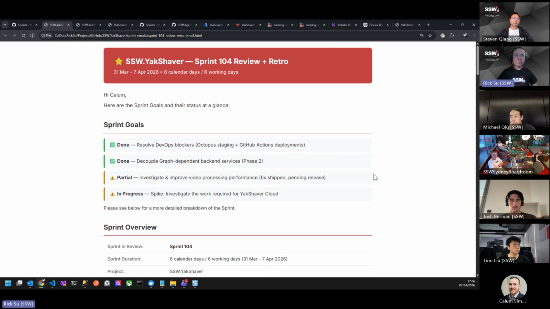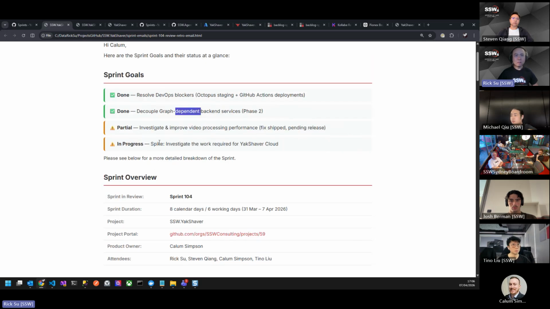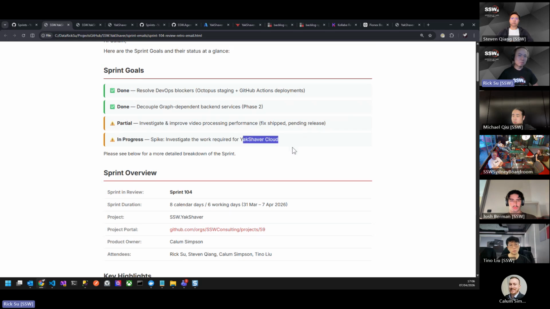So our goal from last sprint was to resolve DevOps blockers. So that's got done, and we want to decouple graph-dependent backend service. So that also got done. We have got some leftovers, the more important one is the spike. We are investigating the work required for YakShaver Cloud.